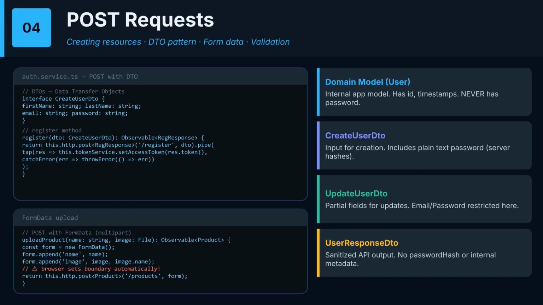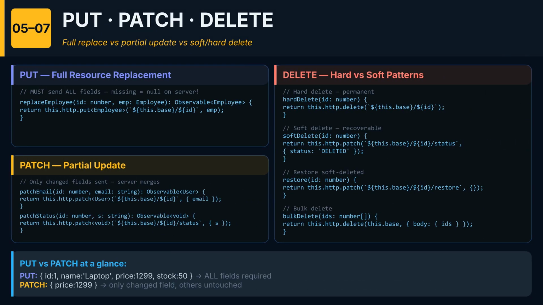POST requests are for creating resources. We emphasize the DTO pattern for data integrity and secure communication, defining separate models for the domain, creation input, updates, and sanitized API output. PUT is for full resource replacement, requiring all fields, while PATCH is for partial updates, only sending changed fields. We also look at delete patterns, covering both hard, permanent, and soft, recoverable deletion methods, and bulk deletion via the request body.